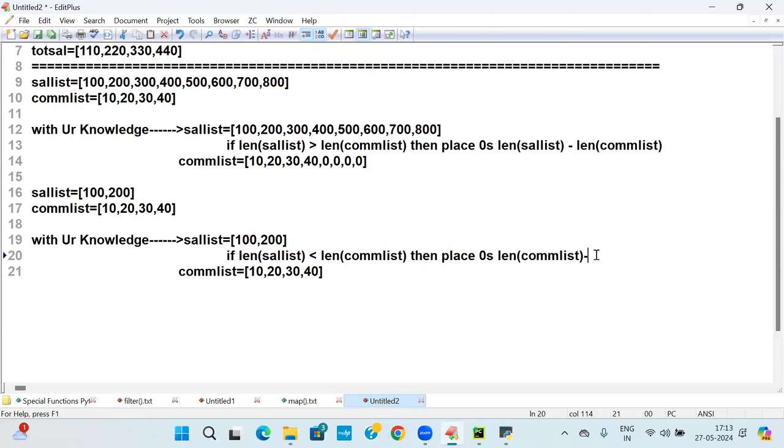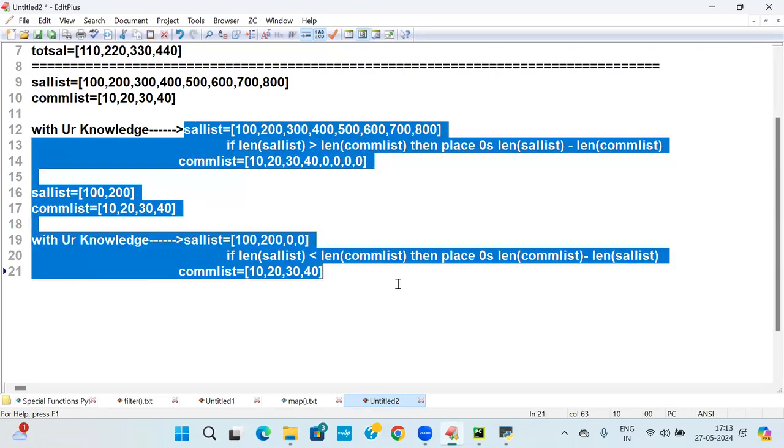In the salary list. How many? Length of commission list minus length of salary list. That is nothing but 4 minus 2. How many zeros? Here 2 zeros will be placed. This is the logic. And finally, mapping. There is a beautiful knowledge.